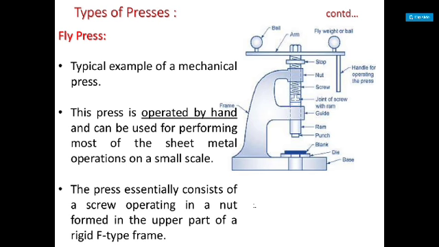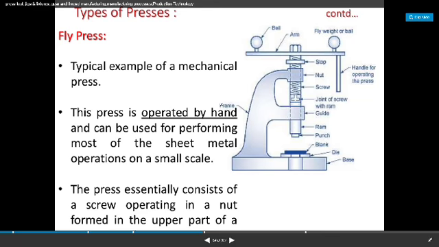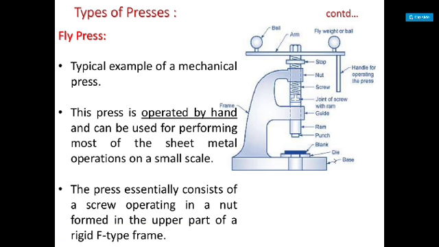Fly press. Now this diagram shows the fly press, a typical example of a mechanical press. This press is operated by hand. It can be used for performing most of the sheet metal operations on a small scale. The press essentially consists of a screw operating in a nut in the upper part of a rigid C-type frame. Here you can also say that it is somewhat of a manual press, part of manual press.